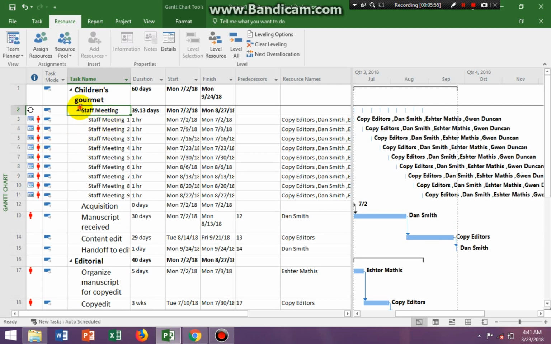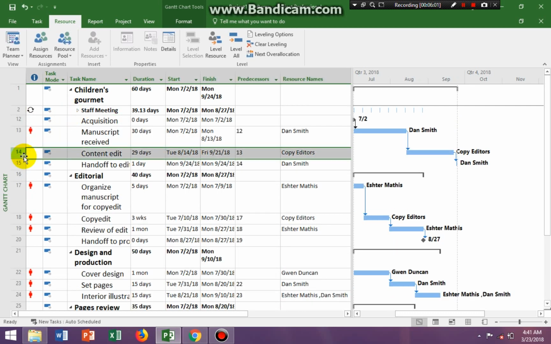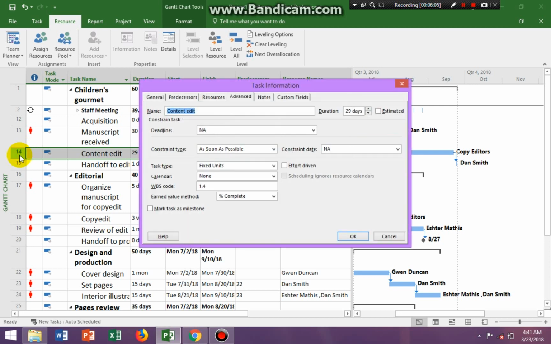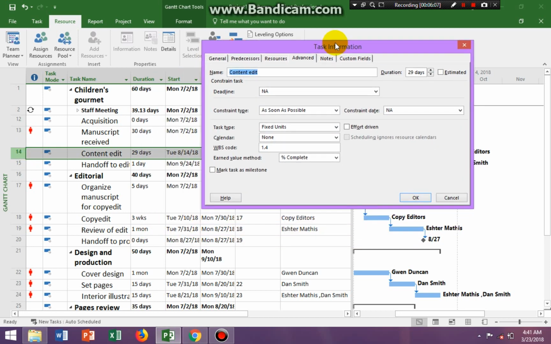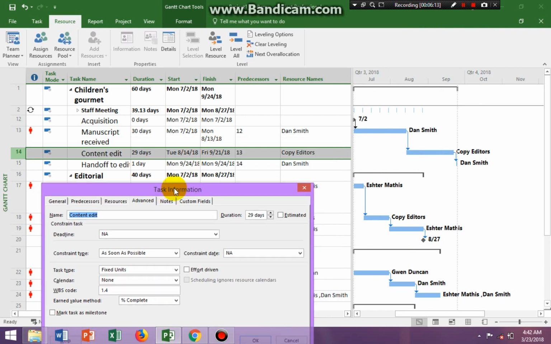So we can go down to, let me just roll this up again, to task 14. We can go down to it and double click on it to bring up our task information box, okay? And then we see deadline. We need to make sure that task 14 will end no later than August the 22nd.